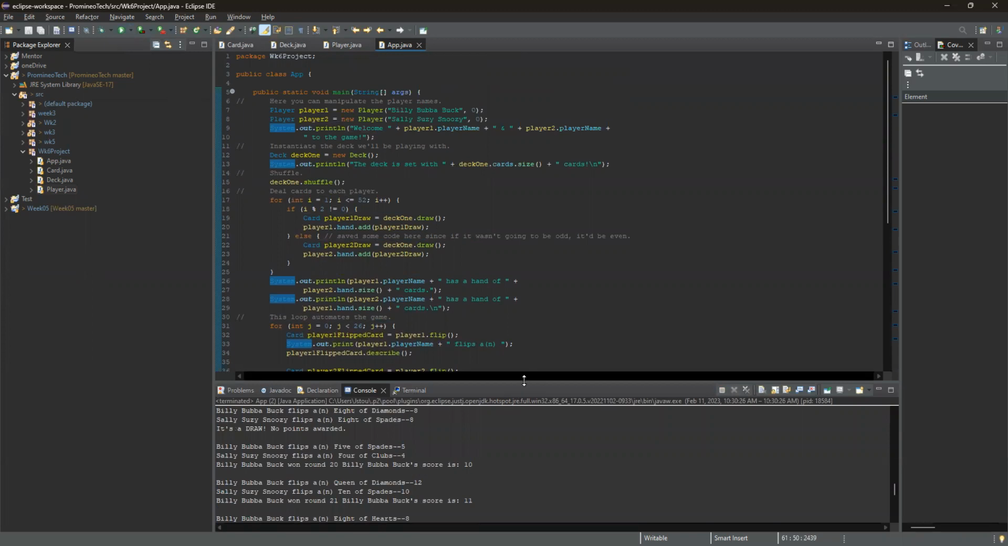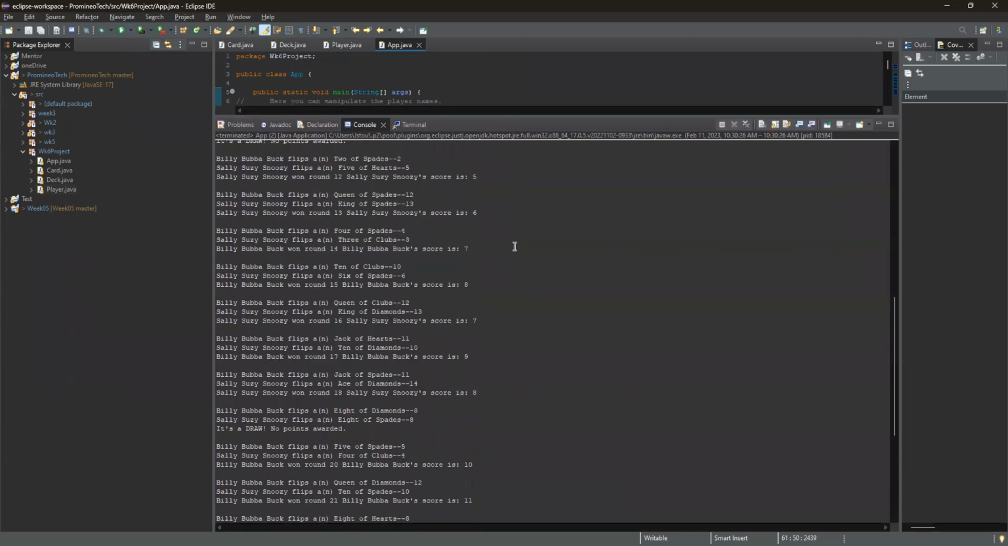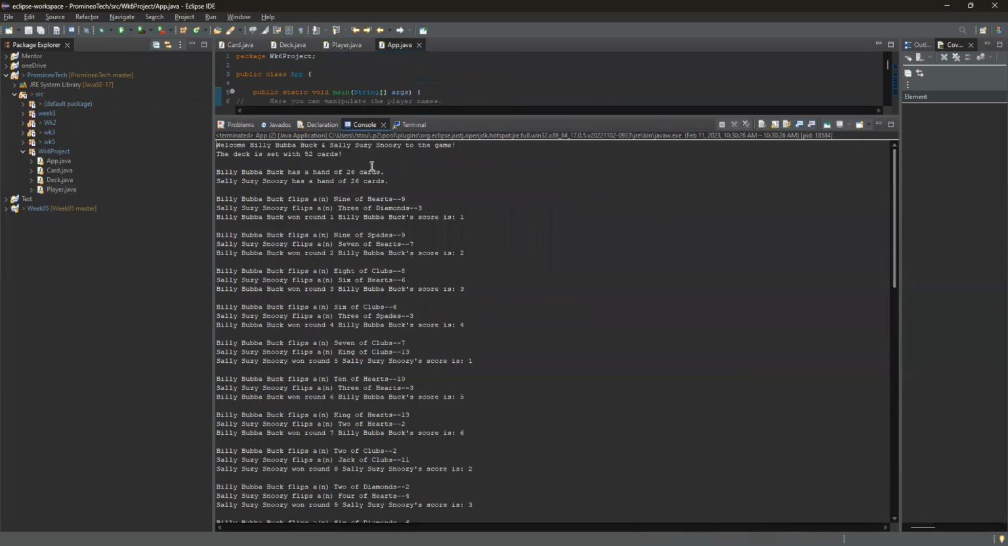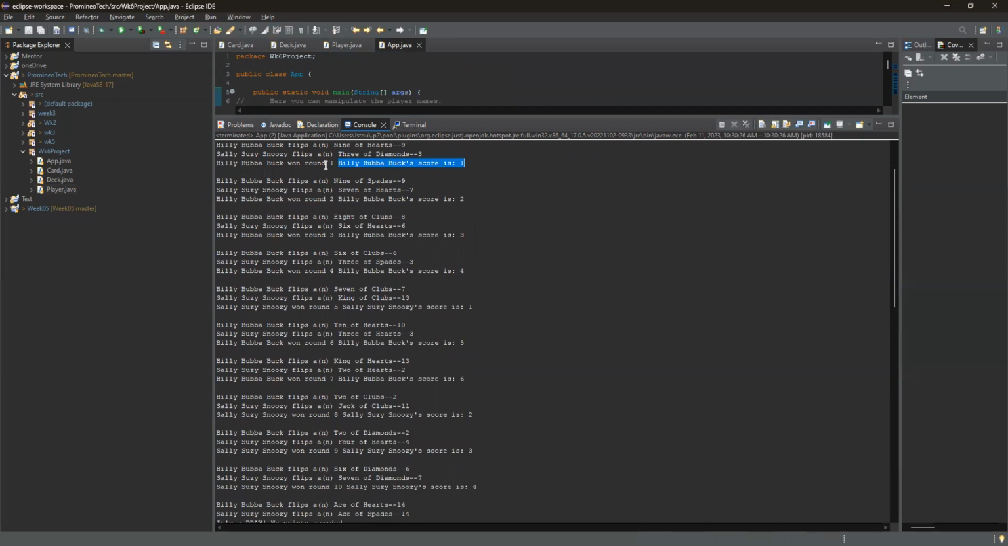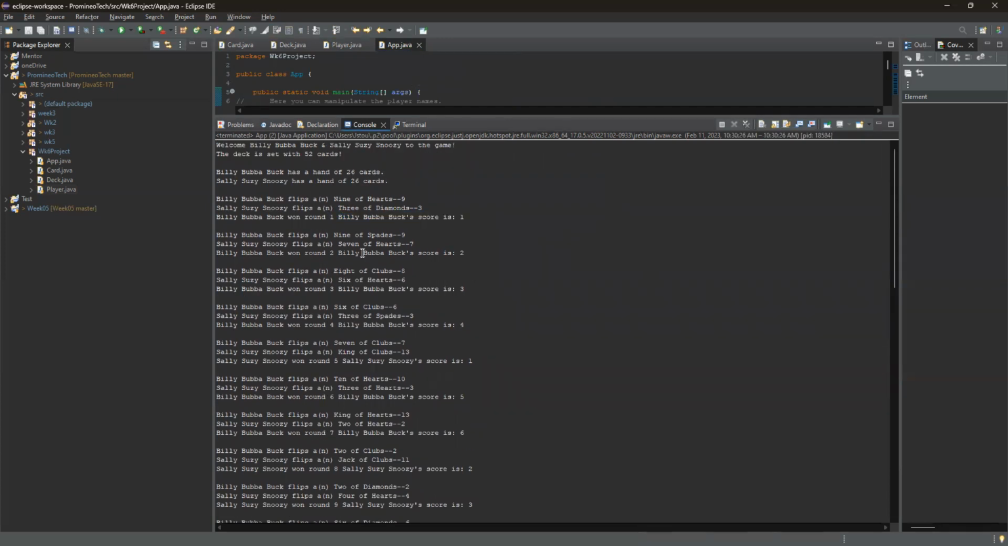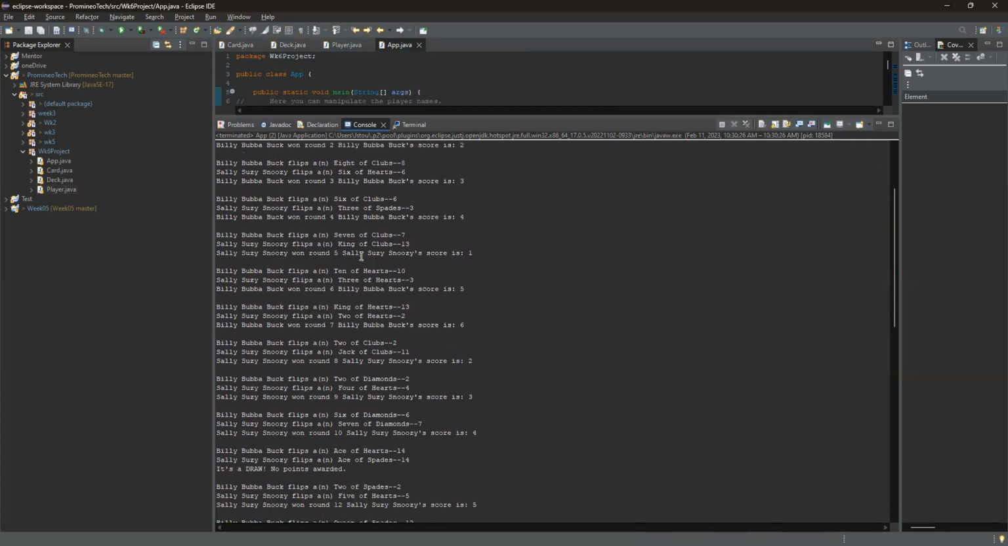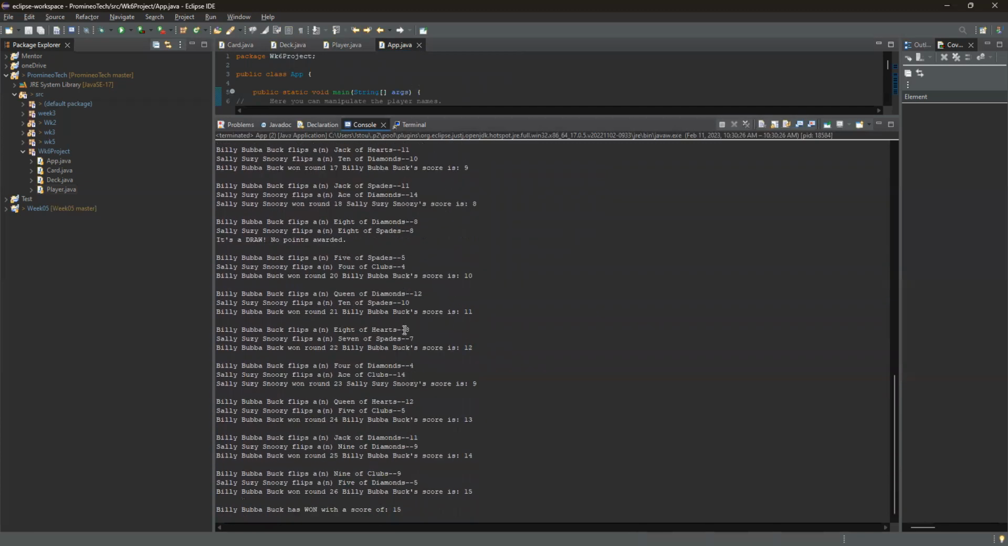So in here, we have everything that we've talked about. So welcoming the game, 52 card deck. Each player has a hand of 26 cards, and then it loops through describing each card as they come through and describing who wins that round. And I've put numbers in here just to keep track of the rounds. And so there should be 26 of them.